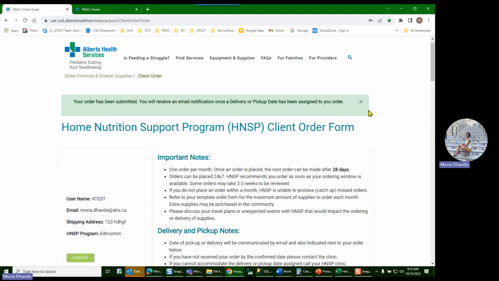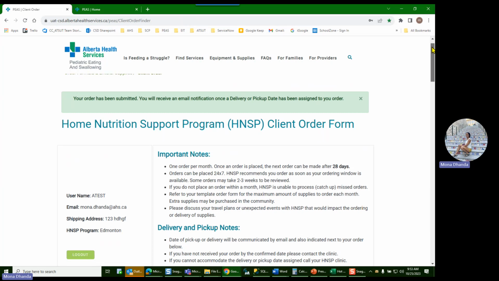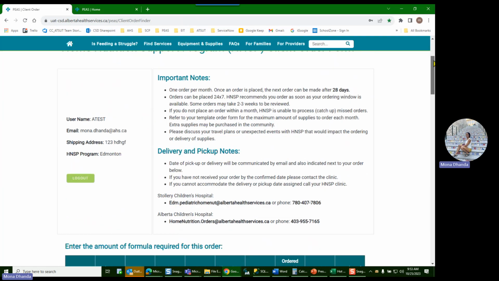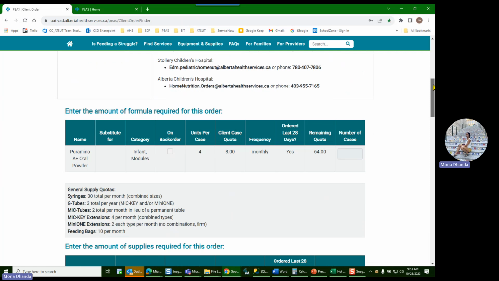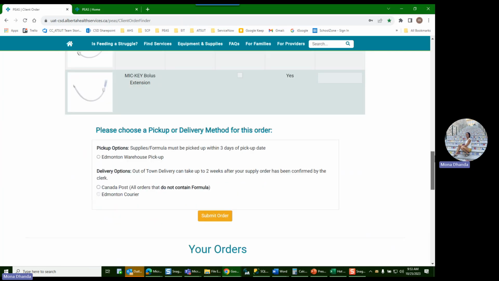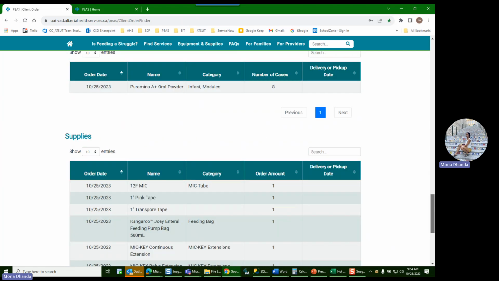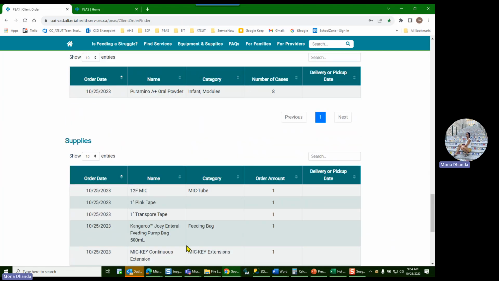And I will get a confirmation message here. I will also receive an email that my order was received, and I will receive an email when the delivery date has been assigned to my order. And then I'll also receive a reminder the day before my delivery or pickup date. If I scroll down to the bottom of the form, I can also see all of my past orders. And once a delivery or pickup date is assigned, this will populate as well. So I will be able to look back and look at what items were delivered on what date.